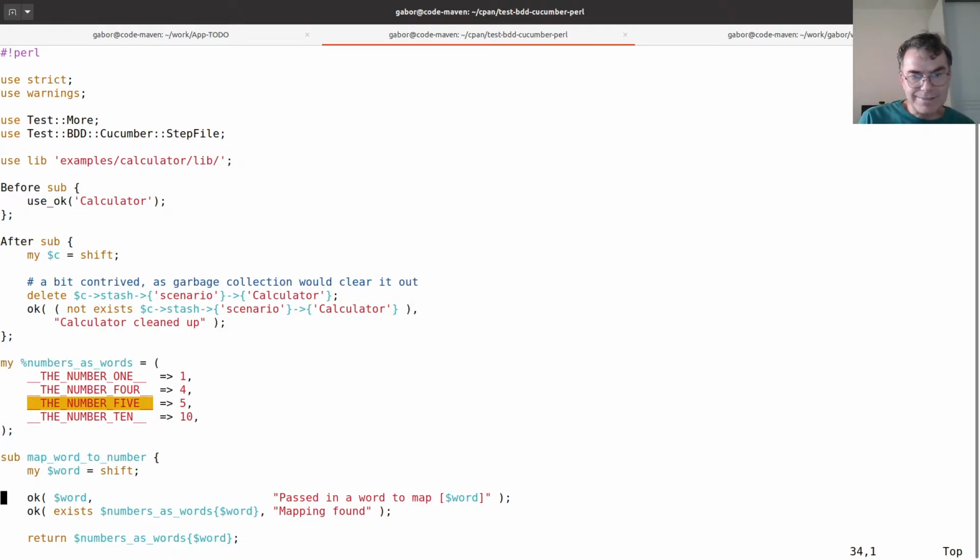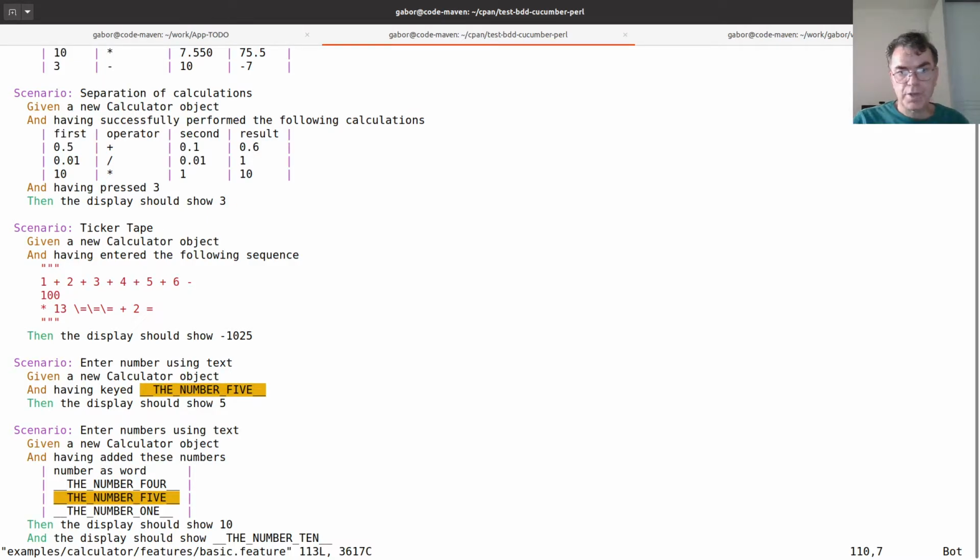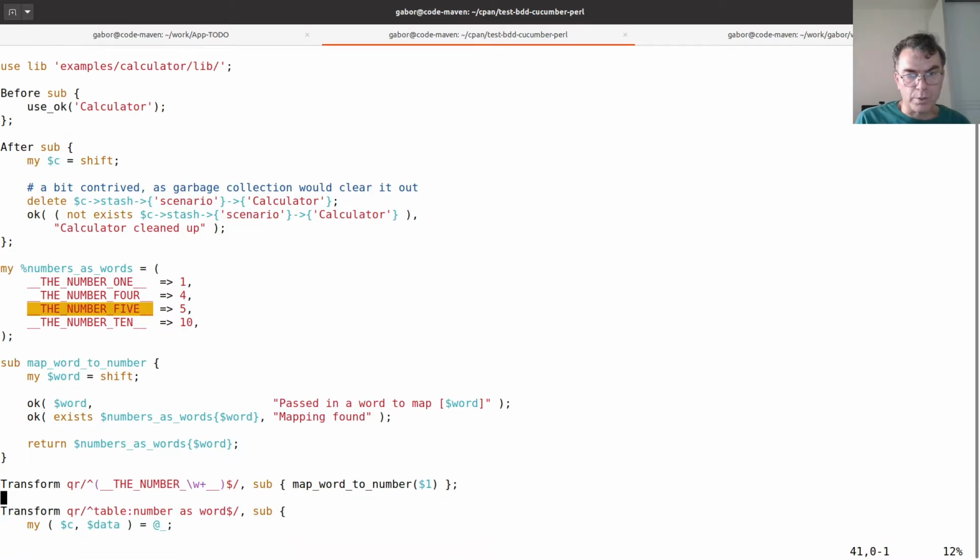So I guess this transform happens when the test system, the BDD Cucumber, reads the feature and then goes over and calls all the transforms. So if there is the number something, then it will call the map word to number with this number something, so whatever it matched.